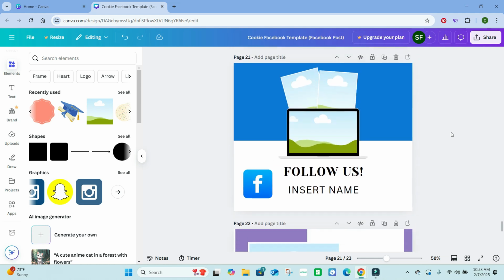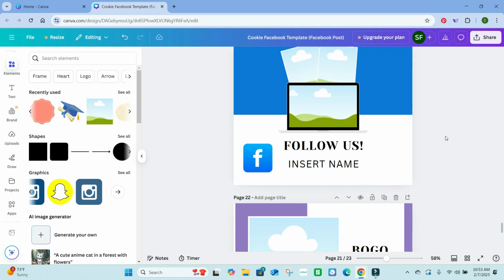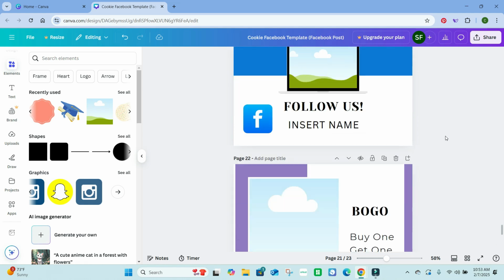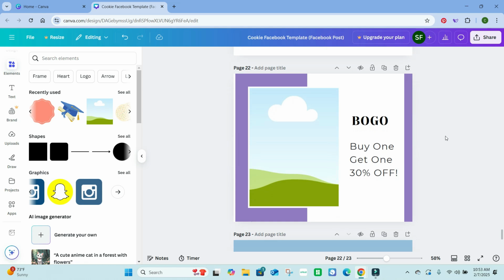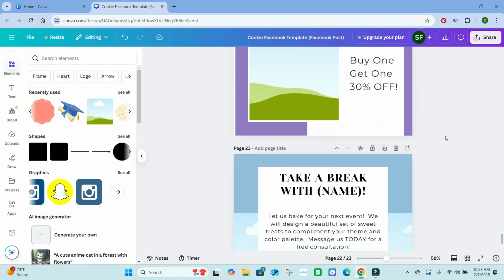Here's the one that you can use to encourage others to follow you. And you can even post this and ask people to share this post, and then people would come over and follow you on Facebook or Instagram. Buy one, get one free, if you ever do that.